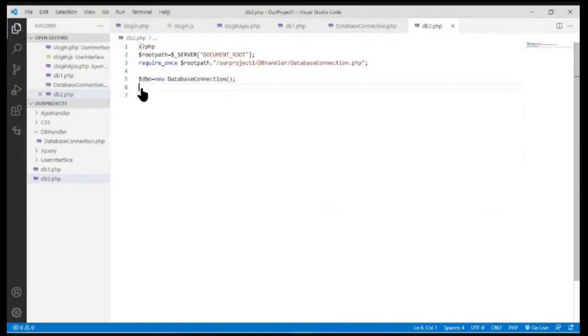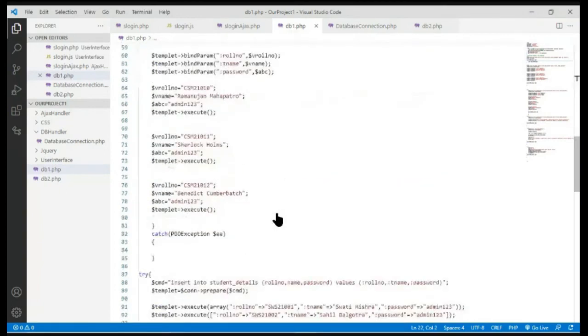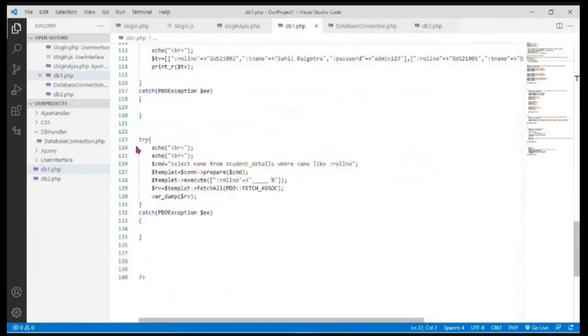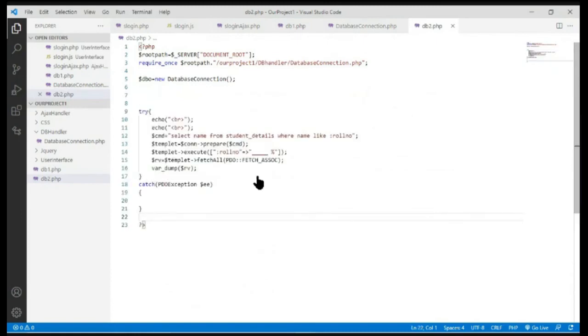Now on this connection, you want to execute some command. How can we do that? Let's take some example for db1.php. Let's say we want to execute this last instruction. So I'm copying it and pasting it there. But can I execute it directly?